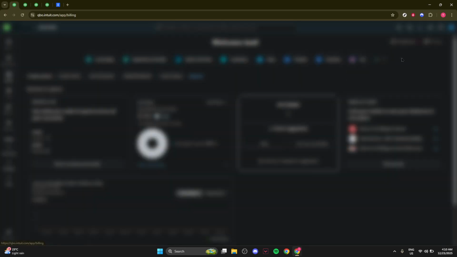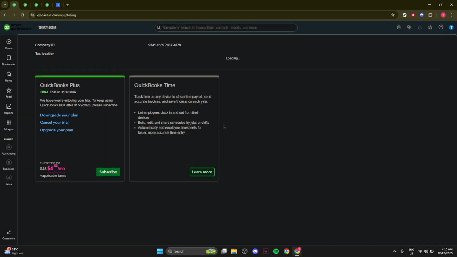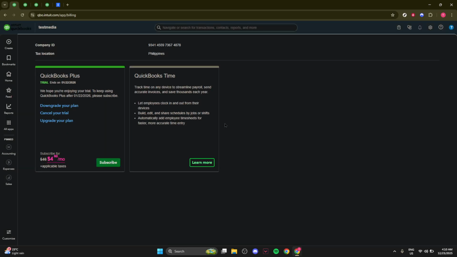This section is where your plan details live, like your current subscription status and billing information. If you don't see billing and subscription, you may not have the right permissions. In that case, an admin on the account will need to open this page for you or update your access. Once you're on the billing and subscription page, scroll down toward the bottom.